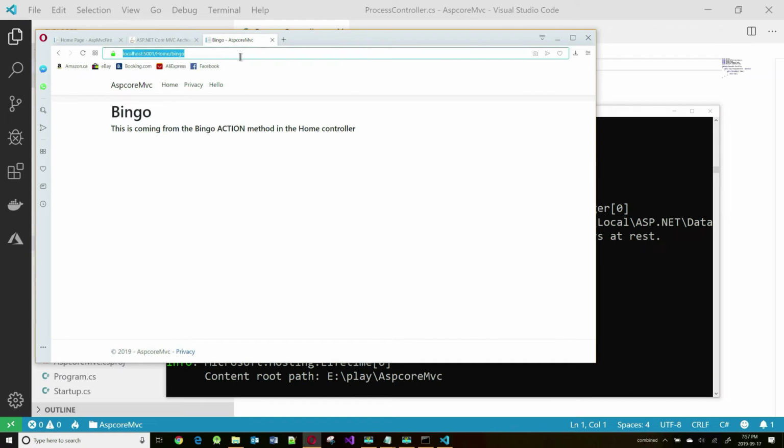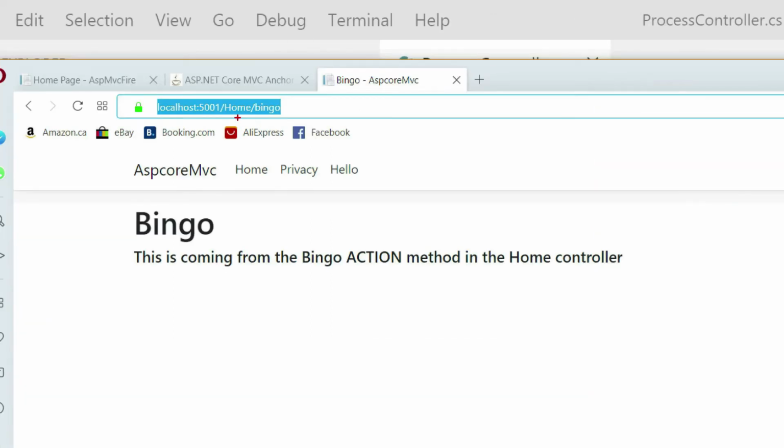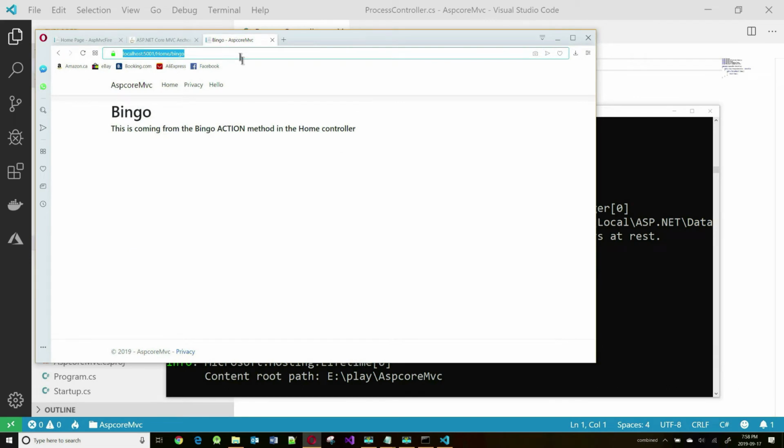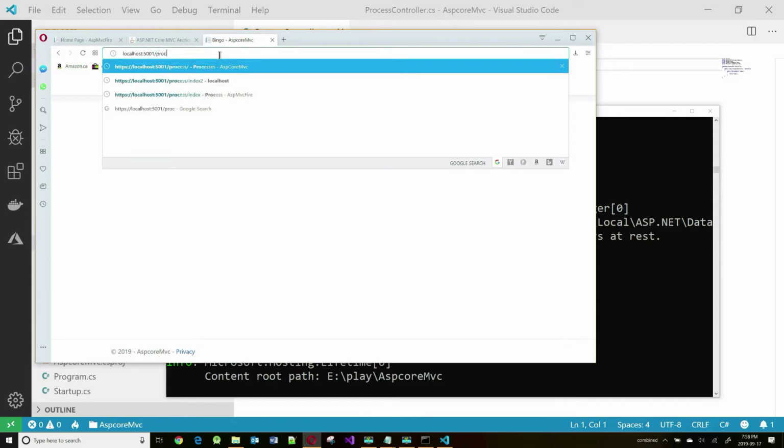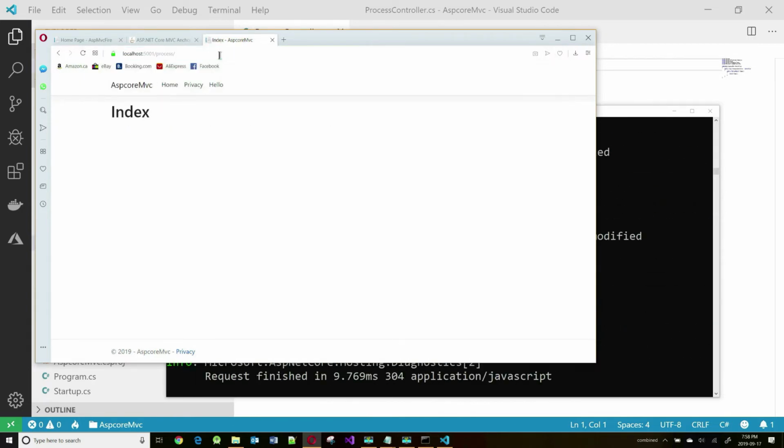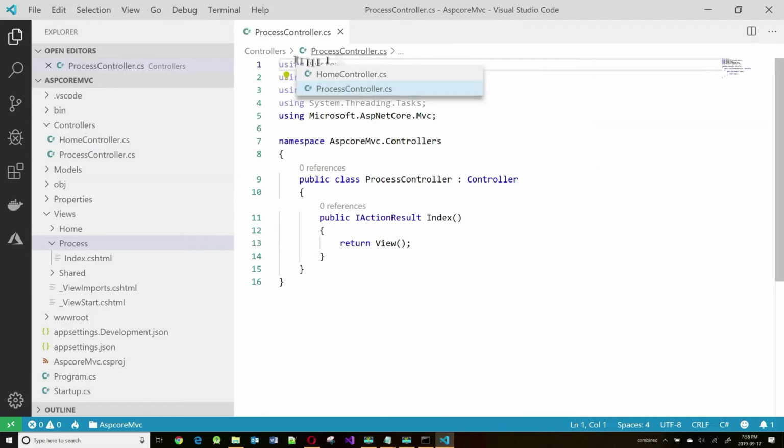Now in order to get to that page, I have to create a new URL, and the controller would be process, and the action method would be index. I don't really need to enter the action method because it's the default. So all I need to do here to get to that page is process, and that should take me right there. This is my new page. So here's my process controller, and this is my process view.